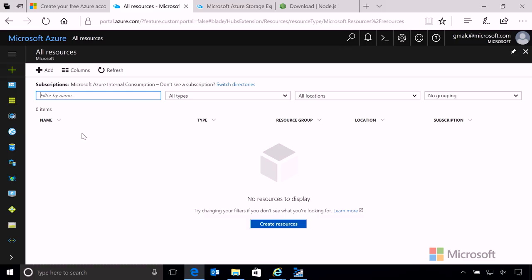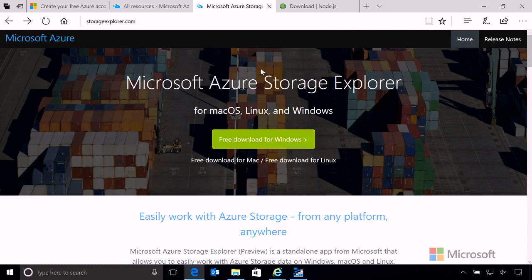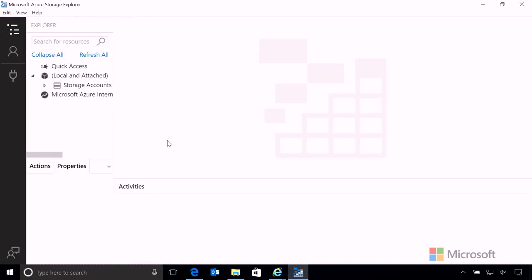Now, one of the services you will be creating is a storage account. We'll be storing some data in Azure. And to help us get data backward and forward between our local computer and Azure, we're going to ask you to install the Microsoft Azure Storage Explorer. And there are versions of this for Windows, for Mac, or for Linux. So you can download that and install that. And that gives you a tool that looks a little bit like this.